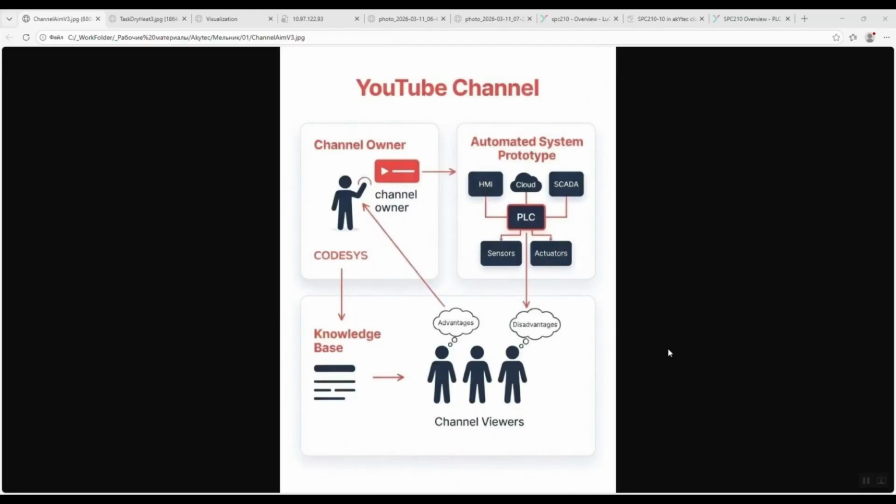But the main goal of this channel is to teach how to work with CODESYS, using real-world examples of automated control systems, not with a virtual PLC, but with an actual controller and other industrial equipment from Occitech.